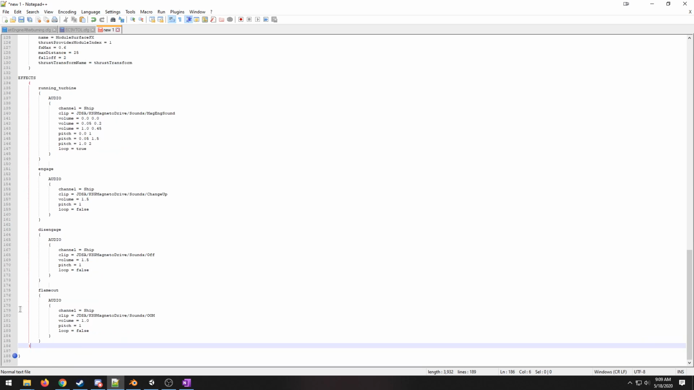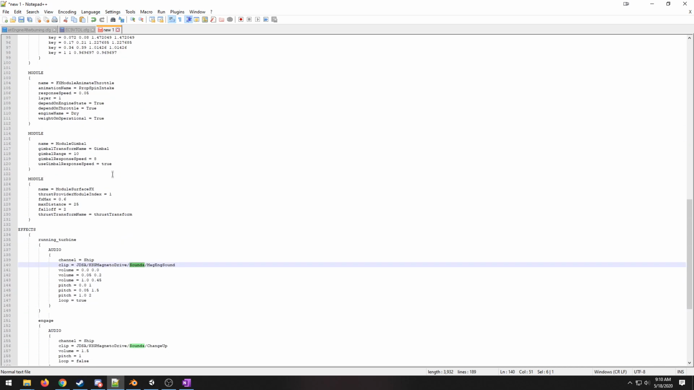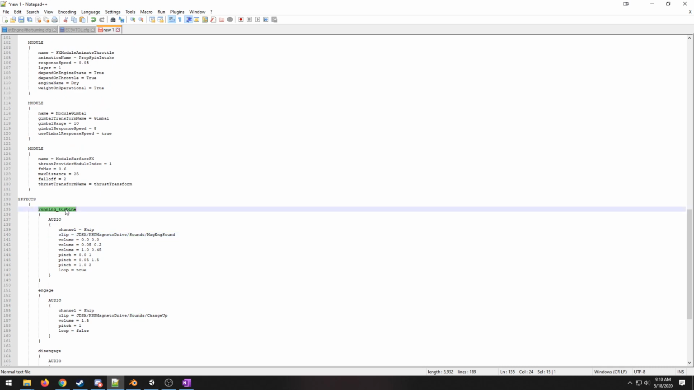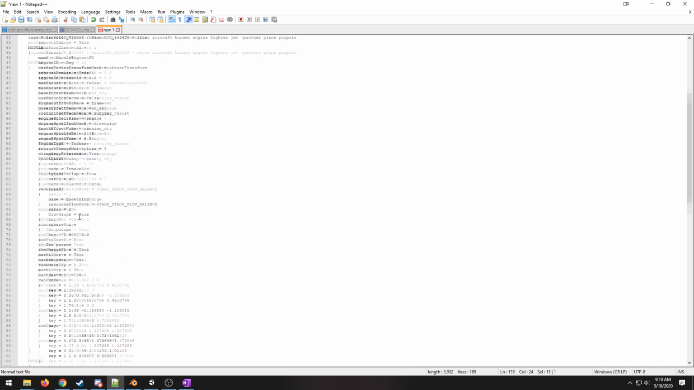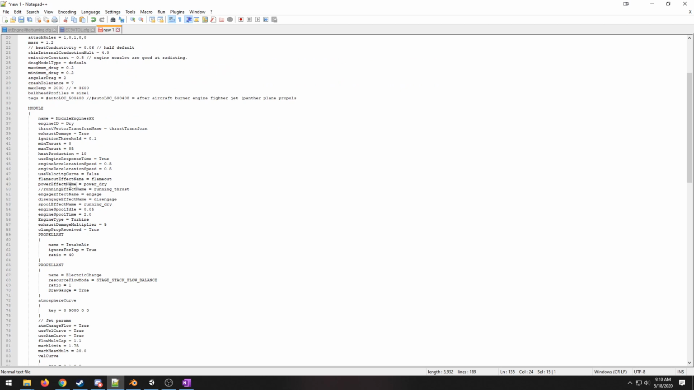Sounds are nothing more than just putting things in the right location and then calling over to them, so it's nothing overly complex. And then making sure that everything's calling over to these. So running turbine, I think I need to switch running turbine over. This one is commented out, so I'm going to get rid of it.